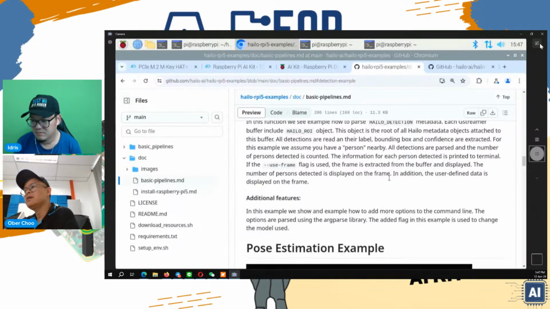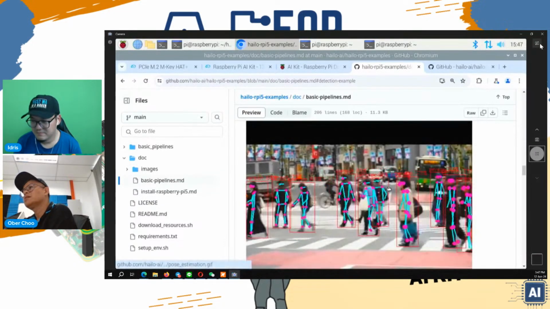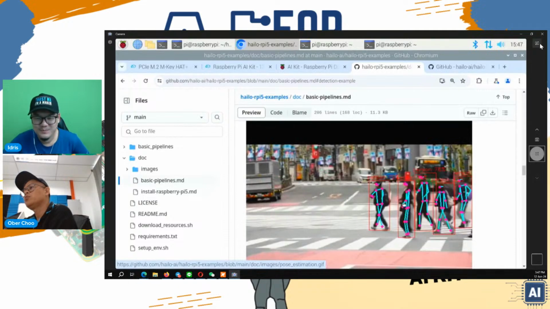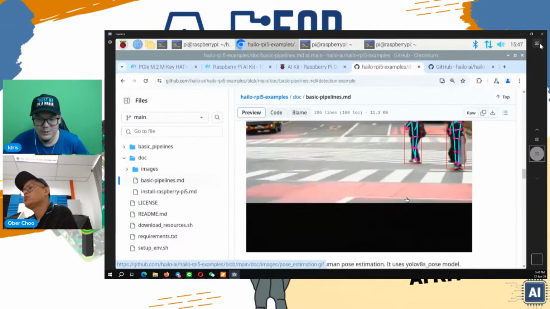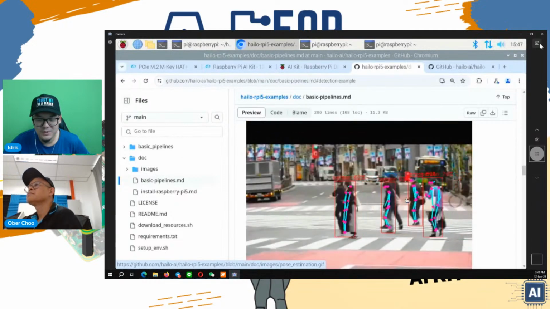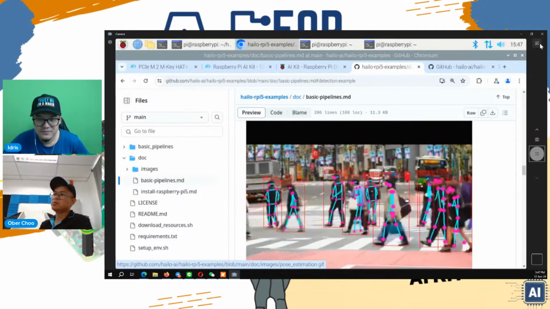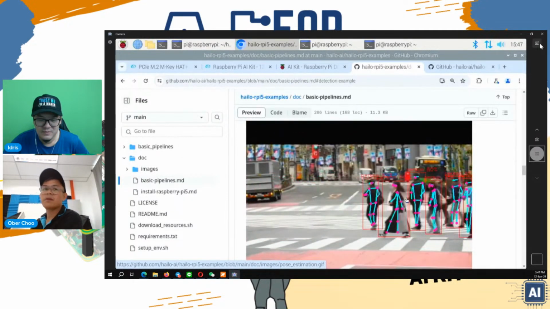This is posture, so it simultaneously detects person and also posture. Oh, yeah, very small. Very smooth. Okay, good.